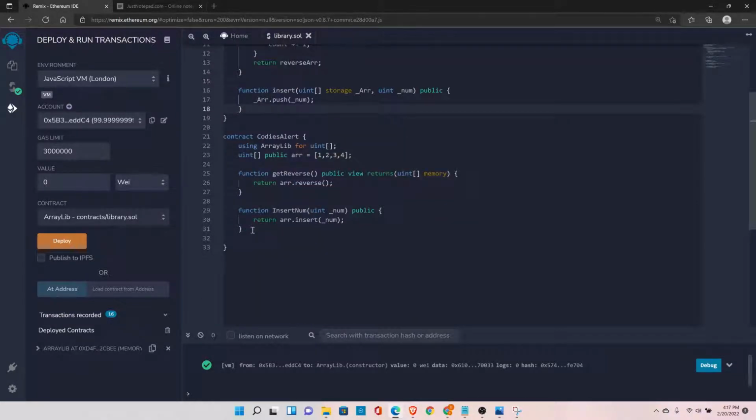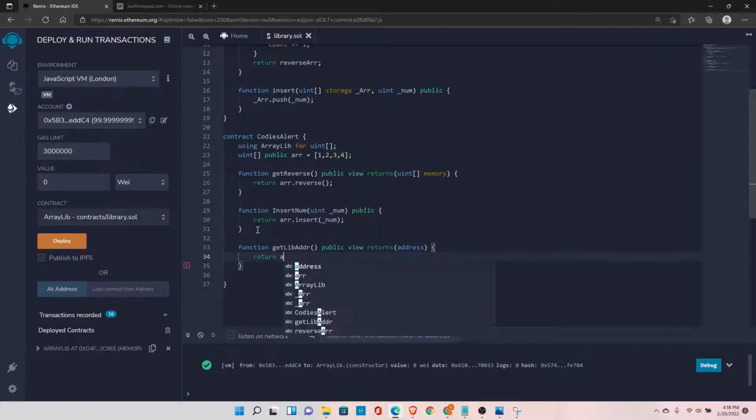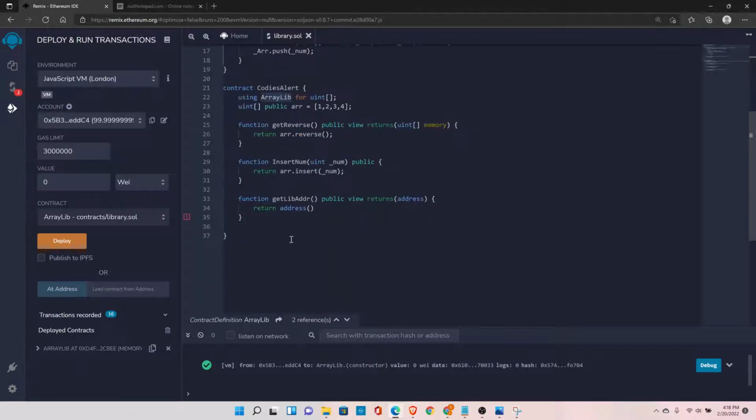So in order to verify if it has correctly linked the address of the library or not, we will use the function to get library address, public view returns, let's say address, and here I can do return address and take this code from here, paste it, the library name, and that's it. It will return the address of the library. Set it to pure.